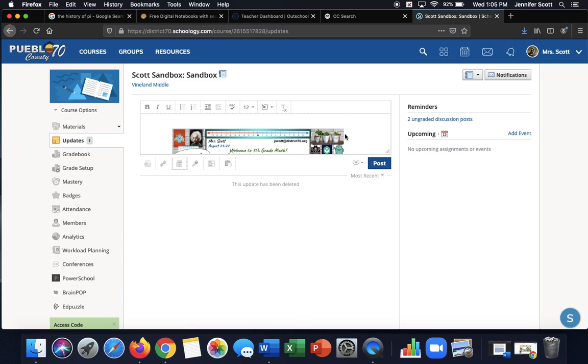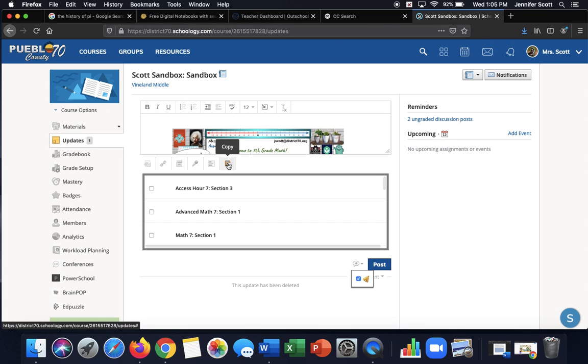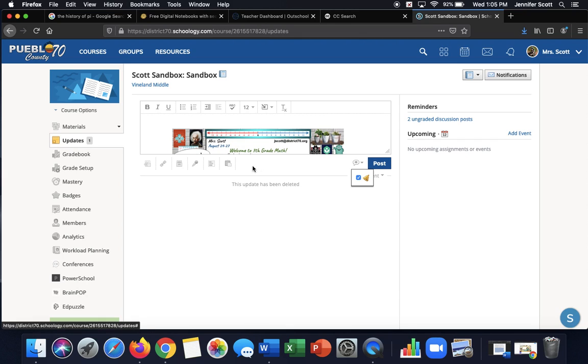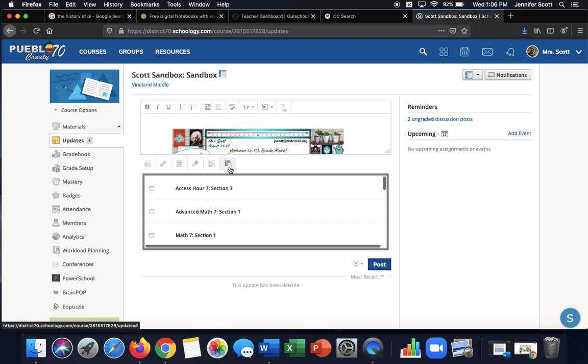Don't hit post yet. Right here, I want you to click that bell. What that's going to do is make this update an announcement, and it's going to be the first thing they see. If you want to copy this Bitmoji Classroom to every single one of your classes, then you're going to want to click this clipboard and click whatever classes you want it to copy to. It's important that you do that now instead of afterwards. Okay, so again, bell, copy if you want it to.